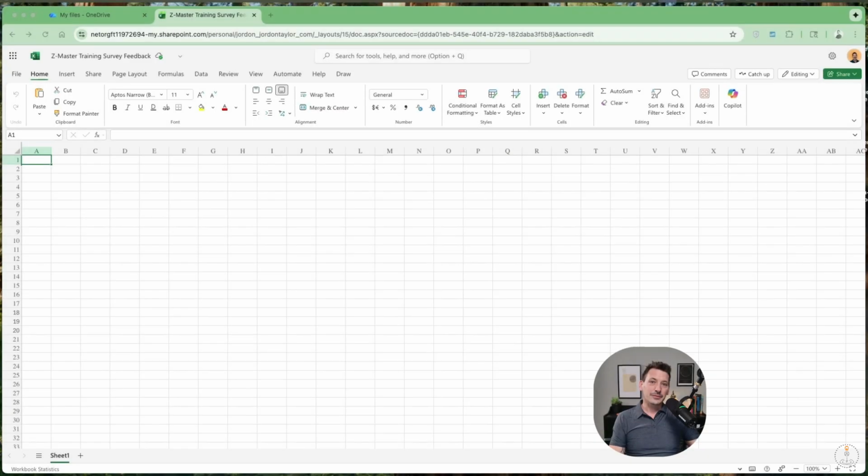Copilot now has the ability to help you create automations in Power Automate that will copy all of the responses into a master spreadsheet as soon as the response is submitted. Hi, I'm Jordon Taylor with the Corporate Training Companion, and today I'll walk you through how to use Copilot with Power Automate, and specifically how to use it to send Microsoft Forms responses from different surveys to one centralized master spreadsheet.